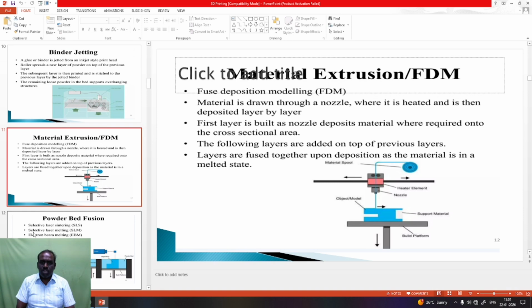The next technique is material extrusion, another name for FDM, fused deposition modeling. Material is driven through a nozzle where it's heated and then deposited layer by layer. The first layer is built as the nozzle deposits the material onto the cross-sectional area. The following layers are added on top of previous layers. Layers are fused together upon deposition as the material is in a melted state.